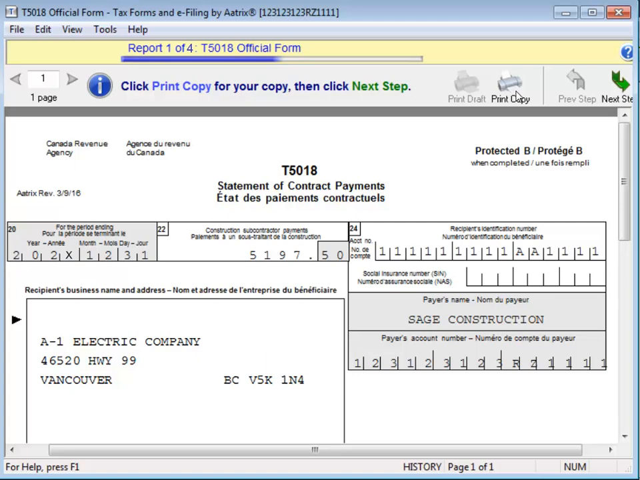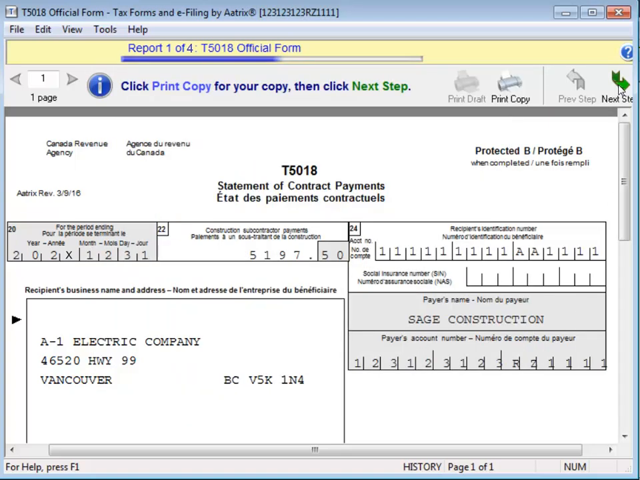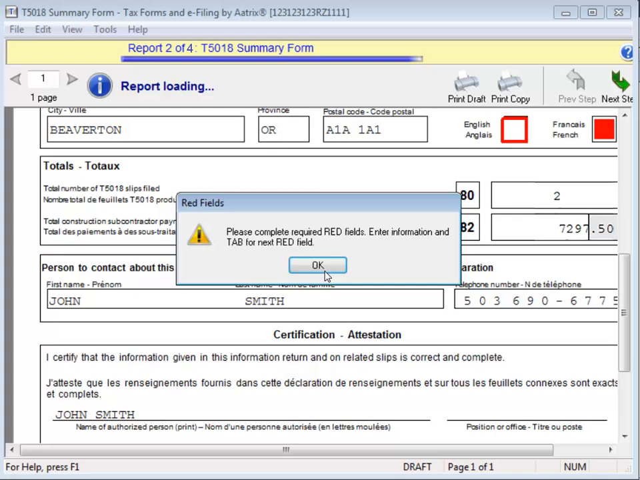The first report is your copy of the T5018 slips for record keeping. And you can click Print Copy to print them on blank paper. Your copies print with a record copy watermark. Click Next Step. The next report is the T5018 summary, again for your own records. When you print this, it prints with a record copy watermark.